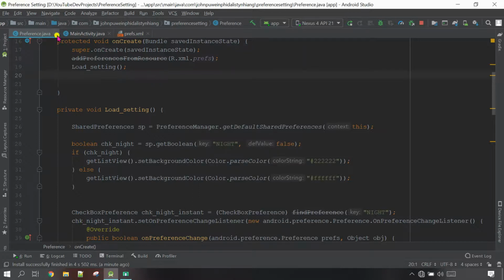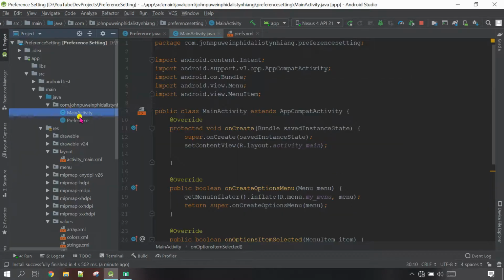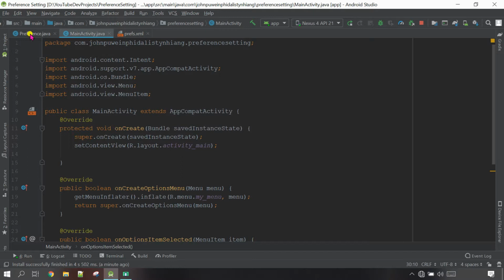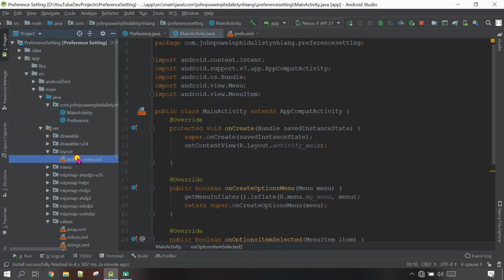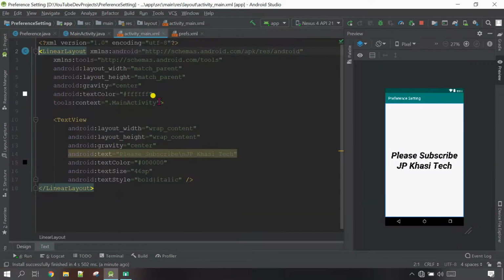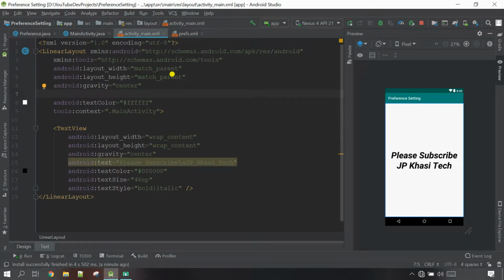Now for this purpose, let's go to main activity here. Or you can go from here. This is our main activity. So let's go to the XML first. This is our layout XML. Open this one and let's give the ID first for this background and then for text color. So I'm going to give the ID for this. I'm just going to call it M layout.